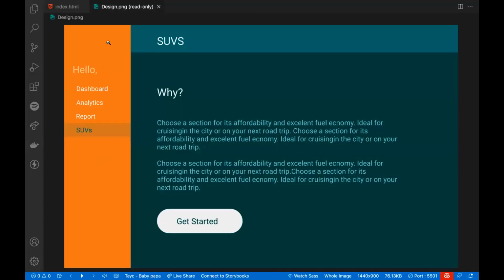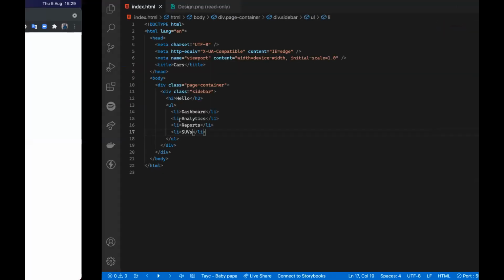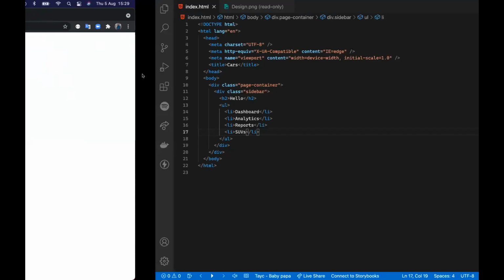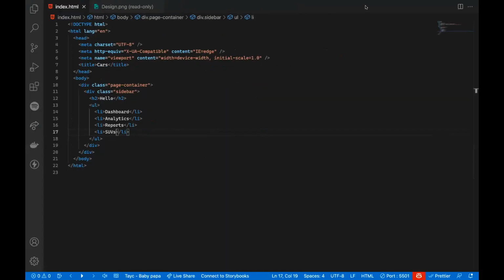So this is the sidebar, right? This is all the HTML that we'll need to create this sidebar. Okay, so this is it. If we look at this side here, you see we have our hello, we have our list, which does not look anything like the design, but we'll get to fix that really quick after we write all the HTML.